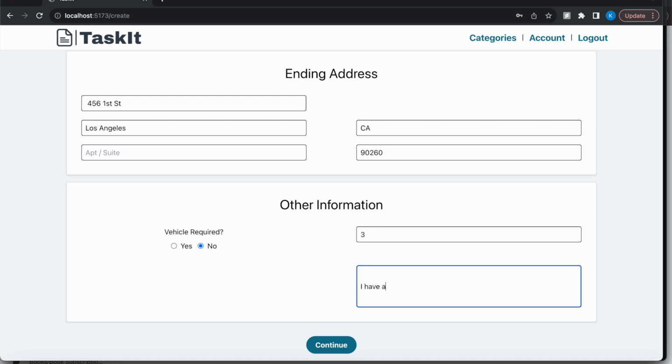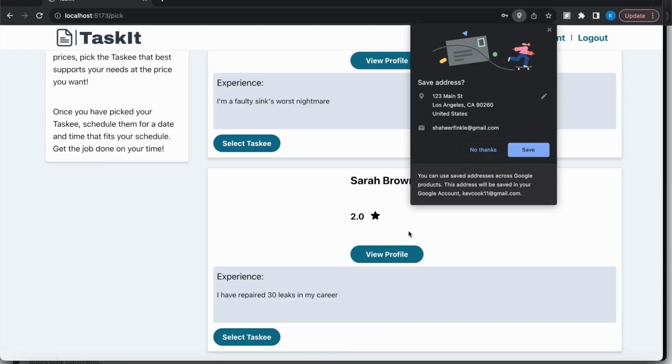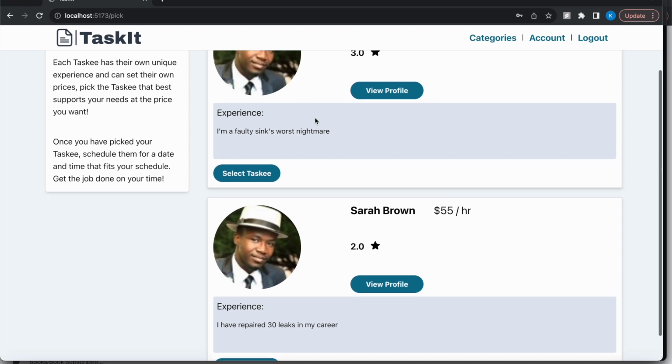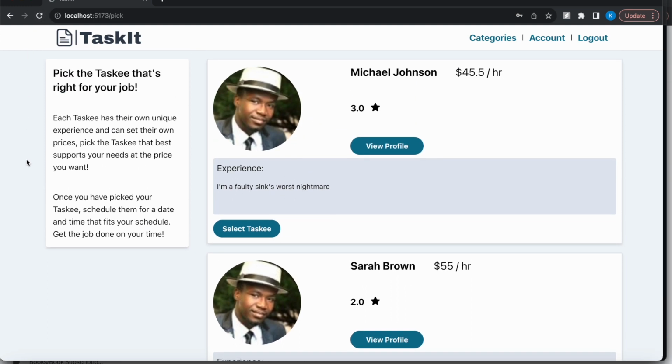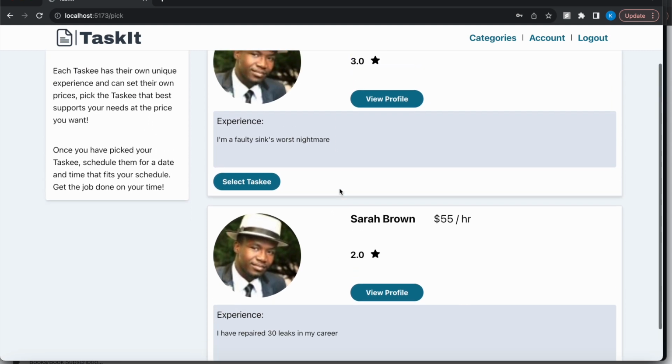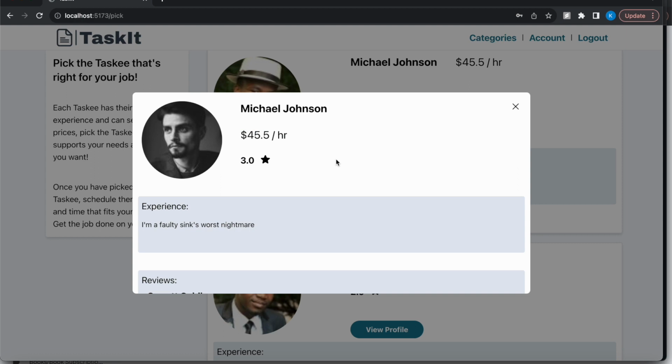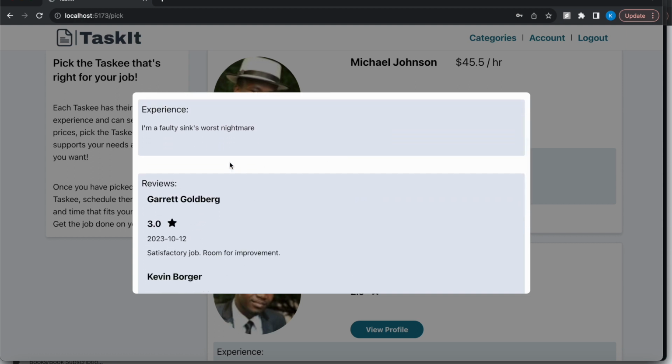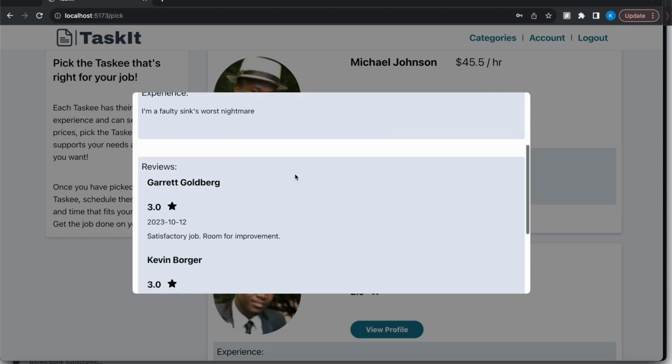So after describing the issue, here I have a leaky sink, you can continue on to select your taskee from a list of qualified taskees. Here you can browse a list of the unique experiences and qualifications each taskee has. You'd get a photo, a description of their experience, their star rating, as well as their hourly rate. I'm just going to click through here and look at each person's experience, reviews, and explore as you would if you were a typical user.